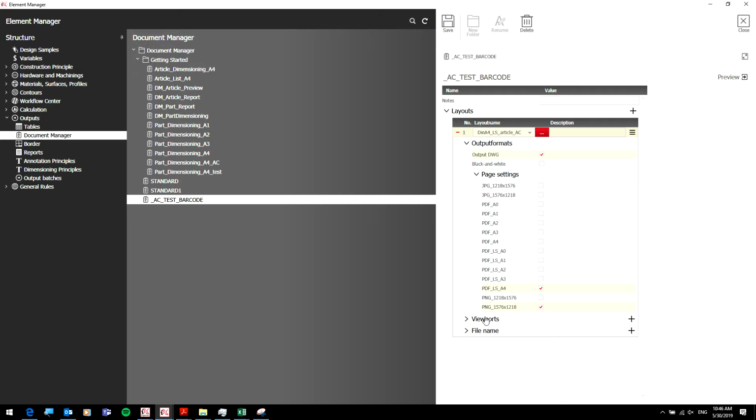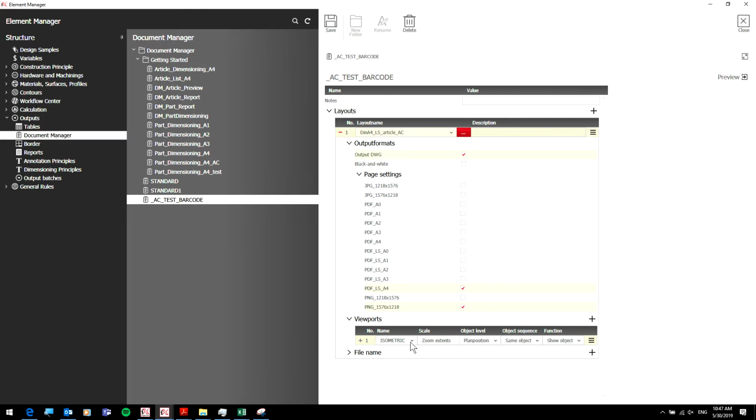Then I go, if you want just one of them, doesn't matter, it's up to you. I go to viewports, I click the plus sign, then I have just one viewport here. I click that, and then the scale, I'll use best scale. The plant position is what do I want to see? I want to see an article. I can see parts, subassembly, and so on.